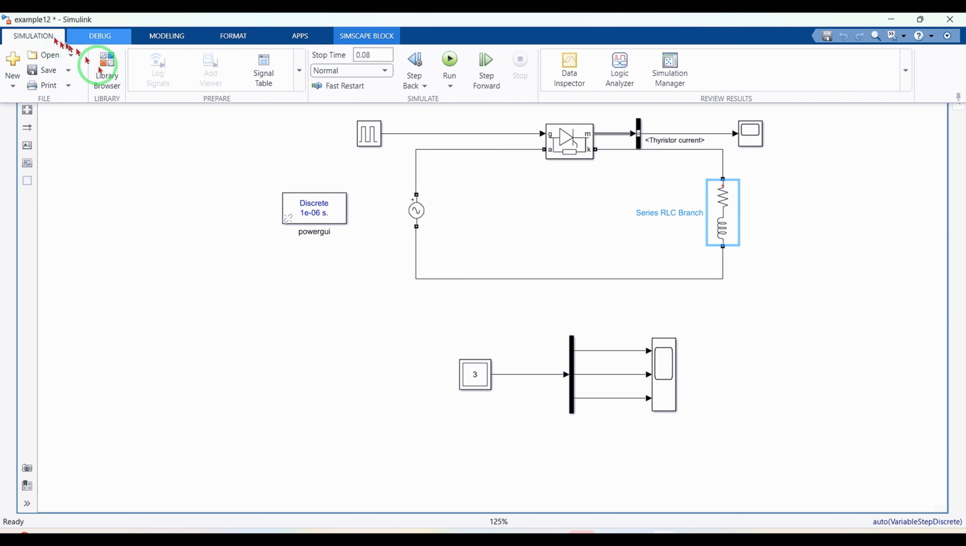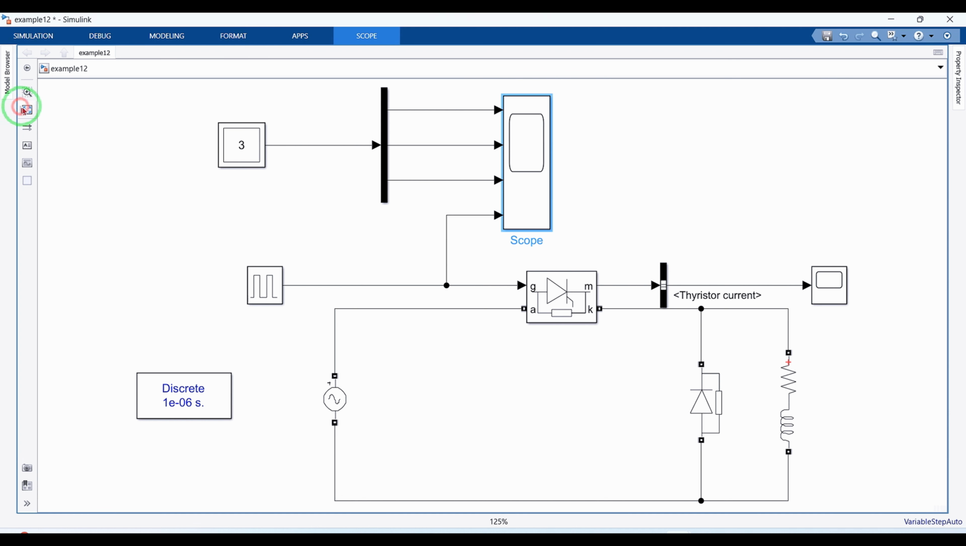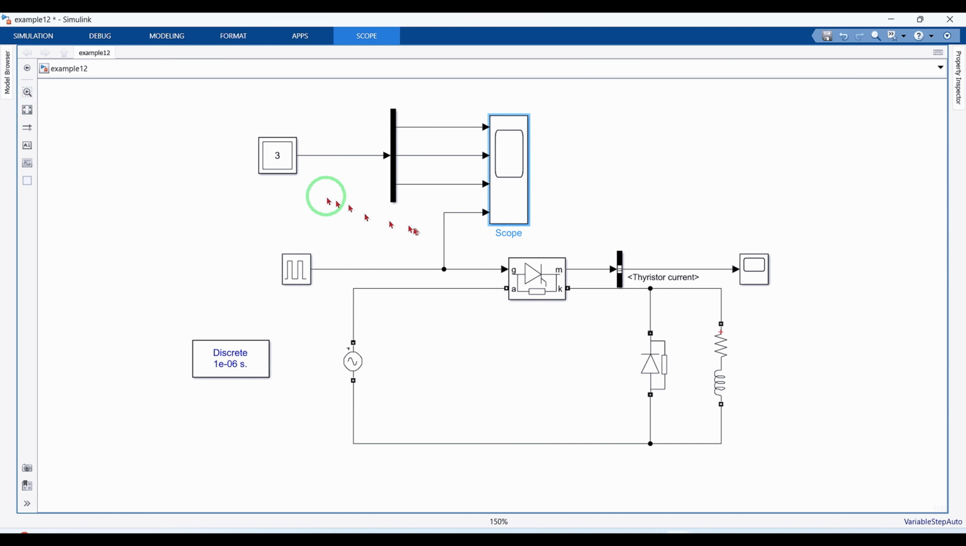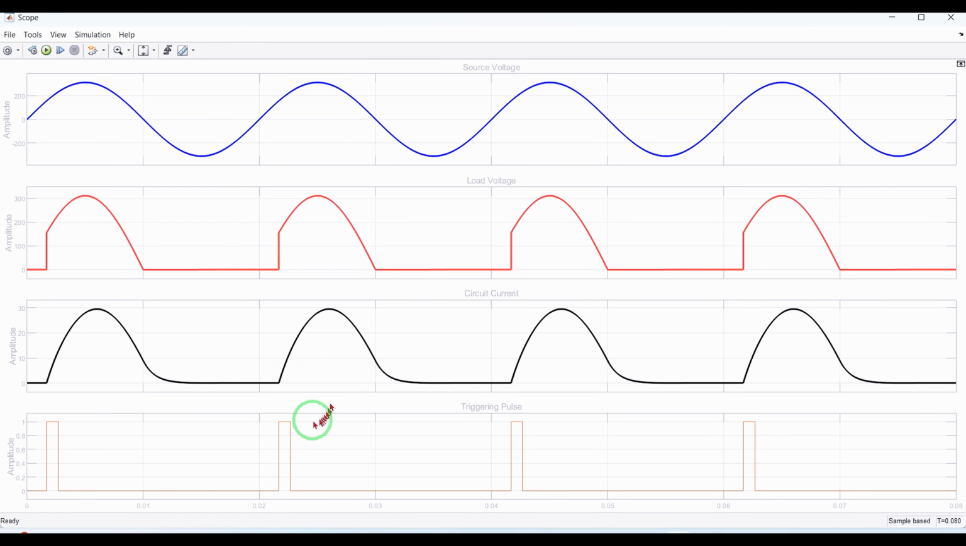Next, connect the output of the pulse generator block to this input of the scope. Run the simulation. You can now clearly see the relationship between the triggering pulse and the corresponding changes in the output waveforms.